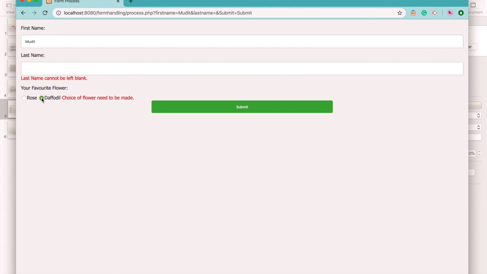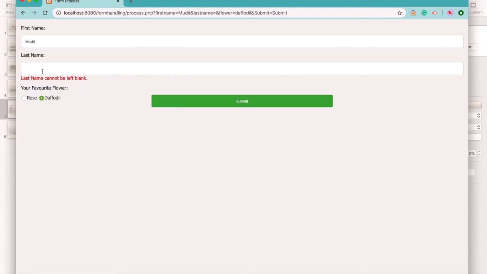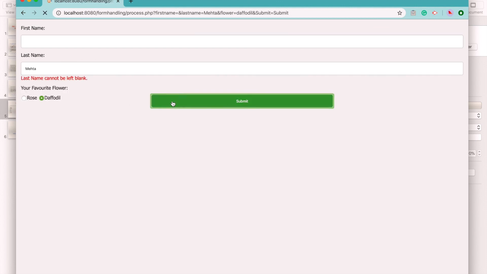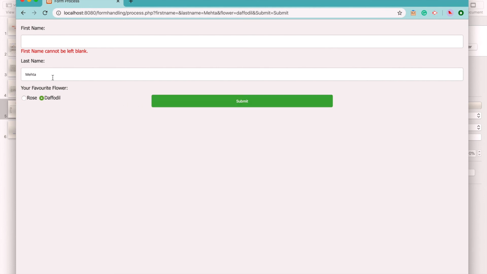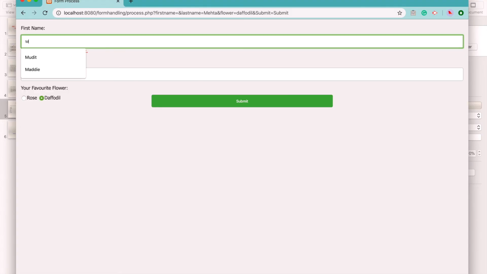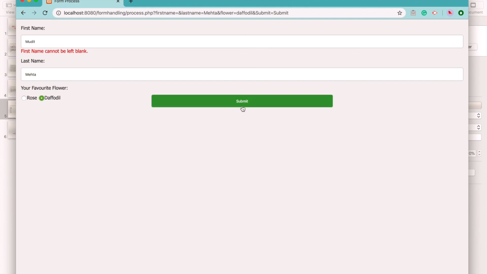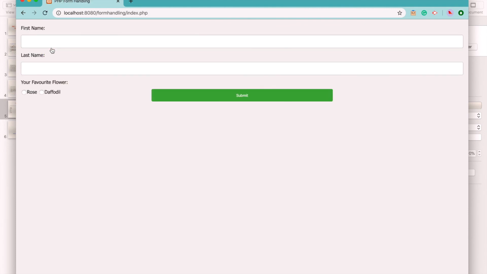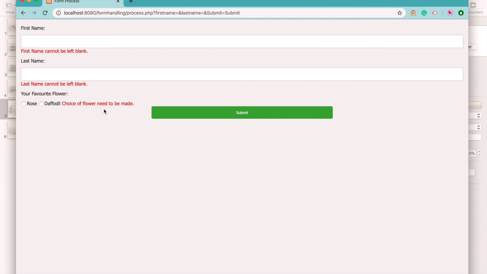If I enter first name and flower, it just shows me last name cannot be left blank. If I give last name and don't give the first name, then it gives me this. It is working how I'm expecting it to, and effectively we are showing errors in a very dignified way. If we input all 3 and submit, it shows us and brings us there. If we specify nothing and submit, it gives us this one.